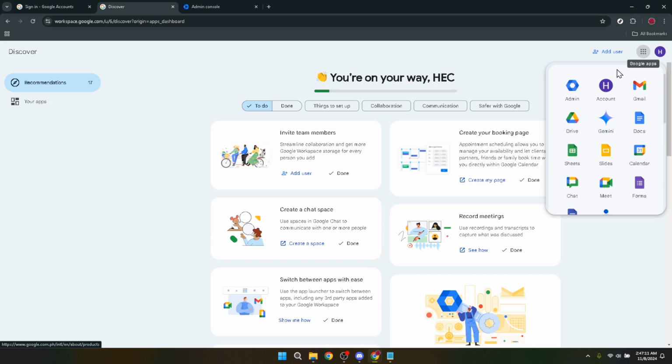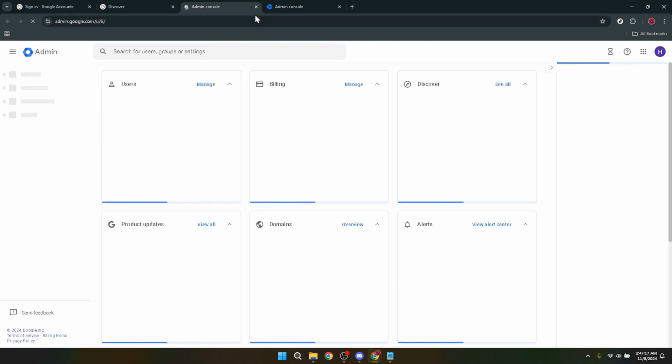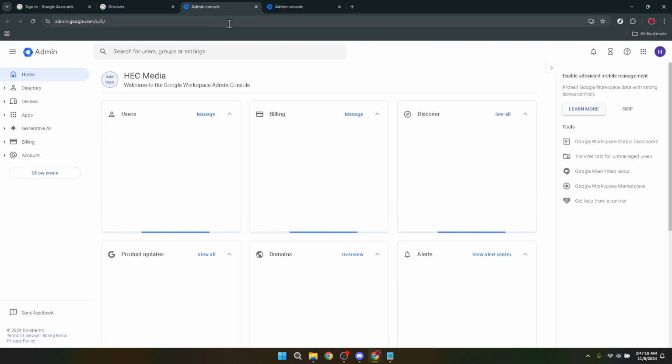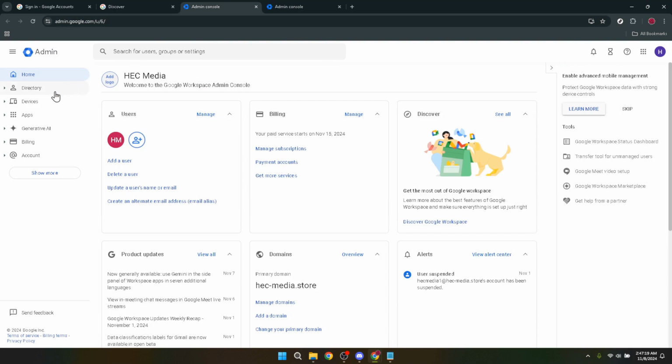In the drop-down menu, look for the Admin Console. This is where you can manage many aspects of your Google Workspace, including transferring ownership of data. Once you find it, click on it to open the Admin Console. Now you're in the hub of Google Workspace Administration. To move forward with the transfer, click on Apps.